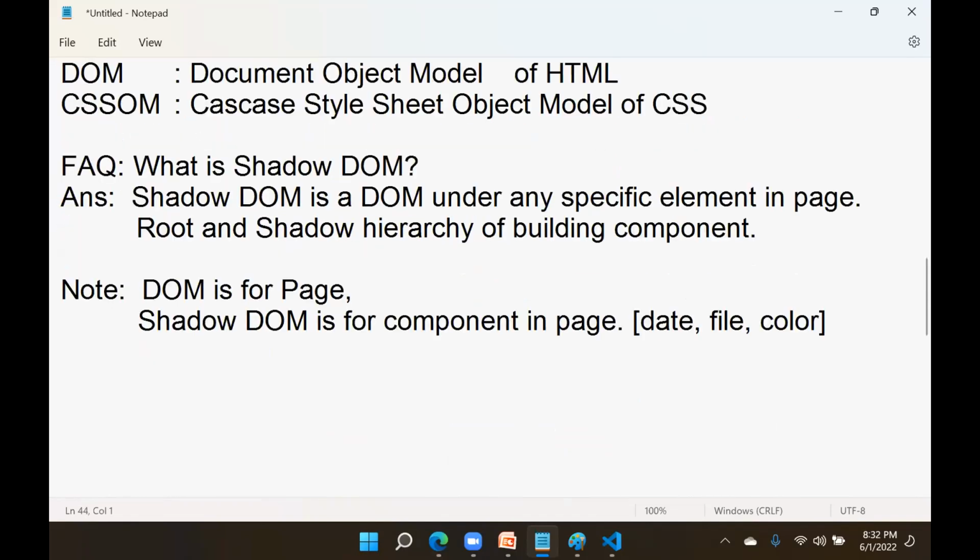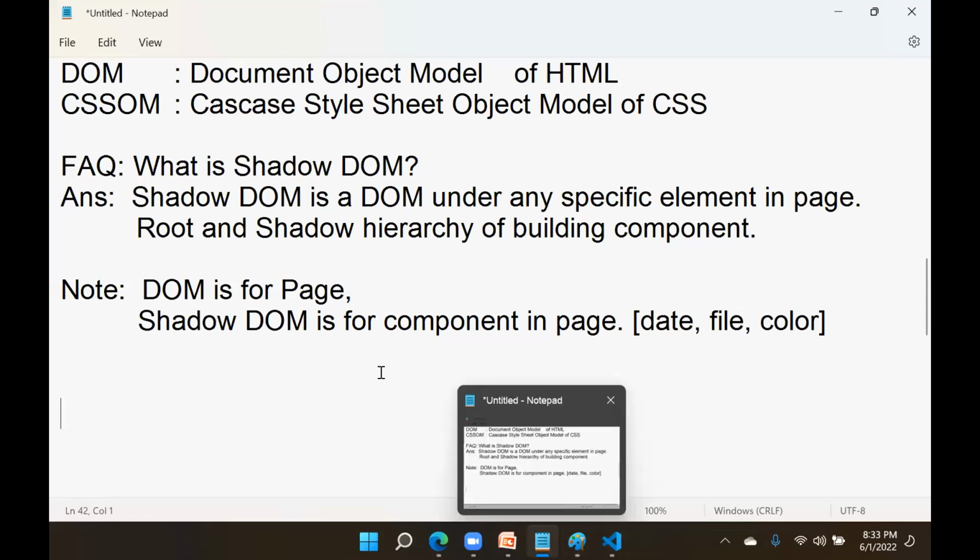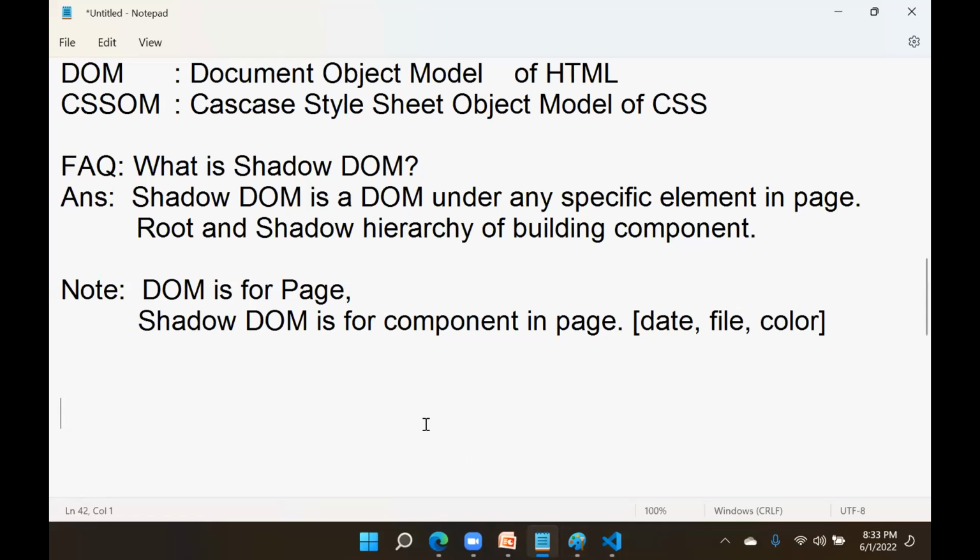So what is DOM and what is shadow DOM? I hope everyone is clear. Is it clear to everyone? Two options: one is DOM, another one is shadow DOM. We have to understand these two points. I hope it is clear to everybody what is DOM and shadow DOM.